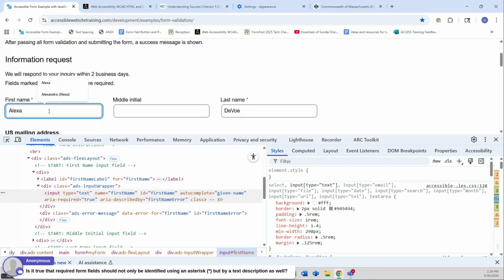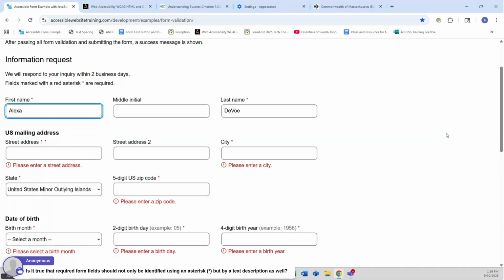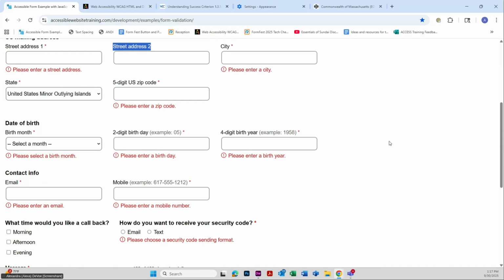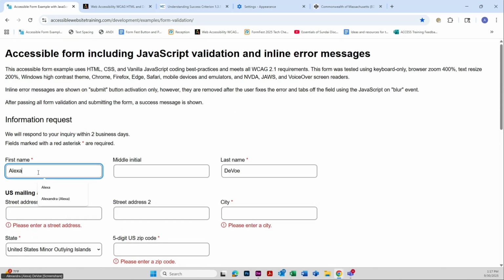You can, however, use the word required on each element that's required. A better technique on this example form would be to use the word optional for middle initial and street address two, and then have a sentence on the top saying all fields are required unless noted as optional. And then you could put in parentheses here, middle initial optional, street address two optional, because all other fields are required. That's another technique. And again, on these fields, you would just have to use ARIA required equals true. And this sentence would change to all fields are required unless marked as optional. So there are multiple techniques. I'm just using one of many.